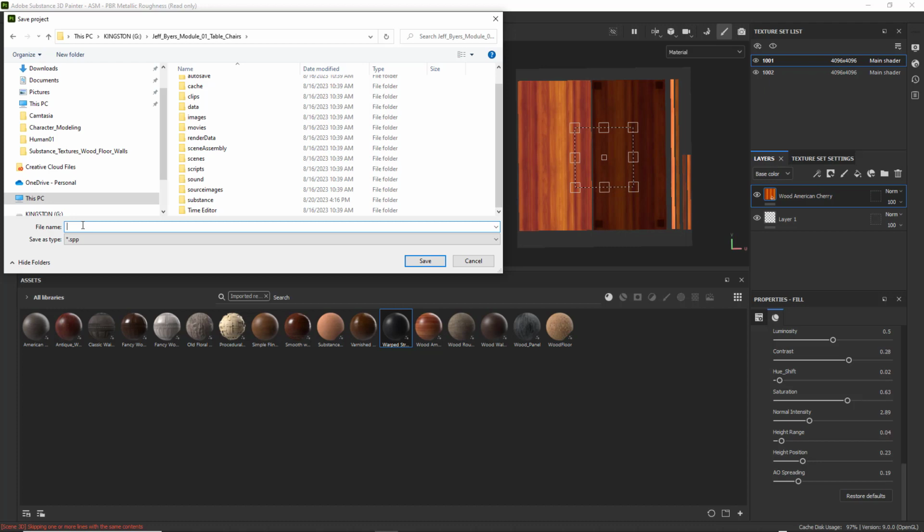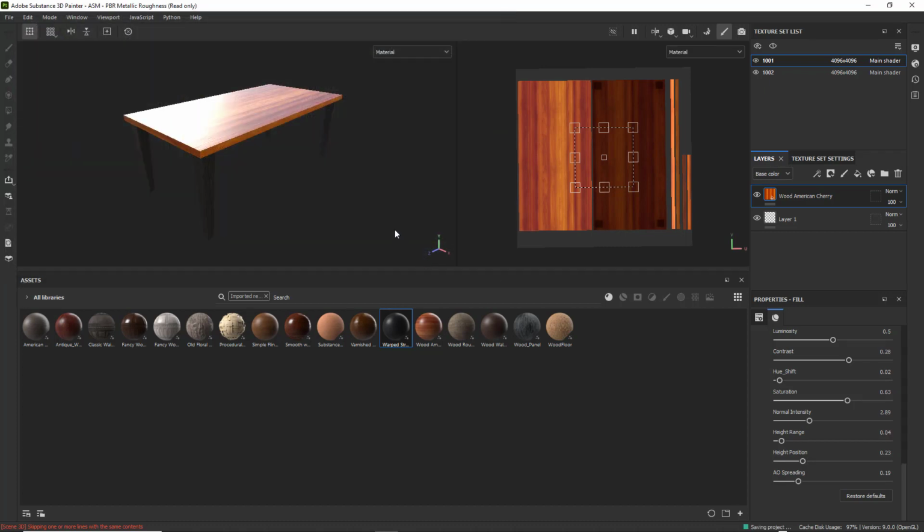And then I'm going to just type in something like table SP, which is Substance Painter, and then TX for texture. So, whoops, I need to do an underscore, otherwise we'll get some kind of a coding error. All right, there we go. Save it. And all right, so we'll be back with how to export the textures.